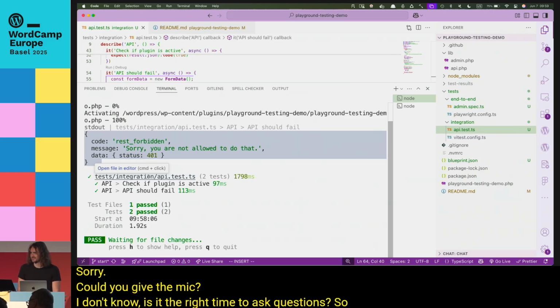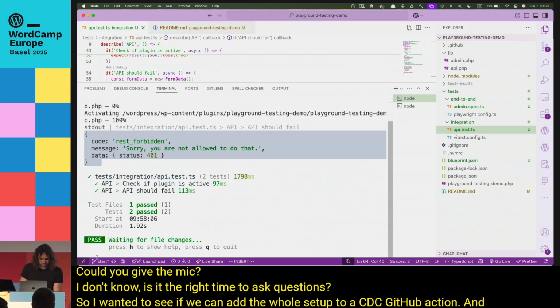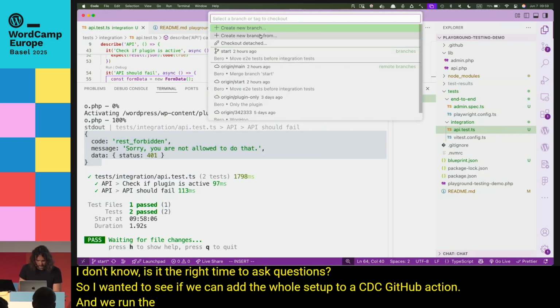So I wanted to see if we can add the whole setup to a CI/CD GitHub action, and we run the test before the deployment.